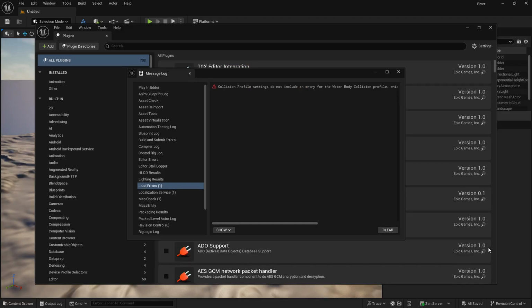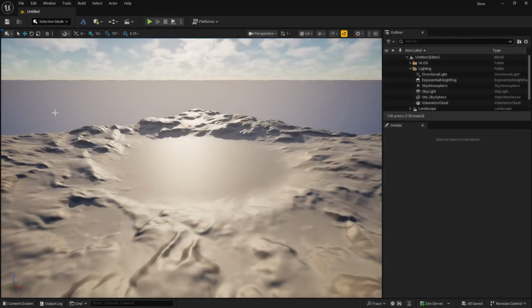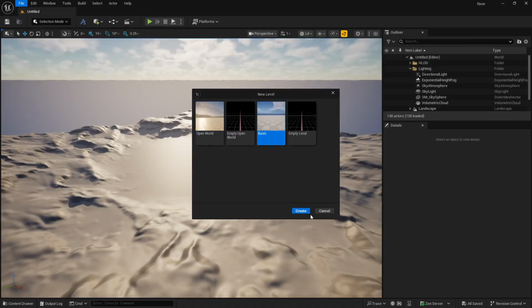Now, as soon as you load the plugin, you will get this error that collision profile settings do not include an entry. So you just need to make sure that you add it to the entry and click Add Entry to Default Engine. Now you are ready to use the water material and water river simulation. So let's go to File, go to New and create a basic level.